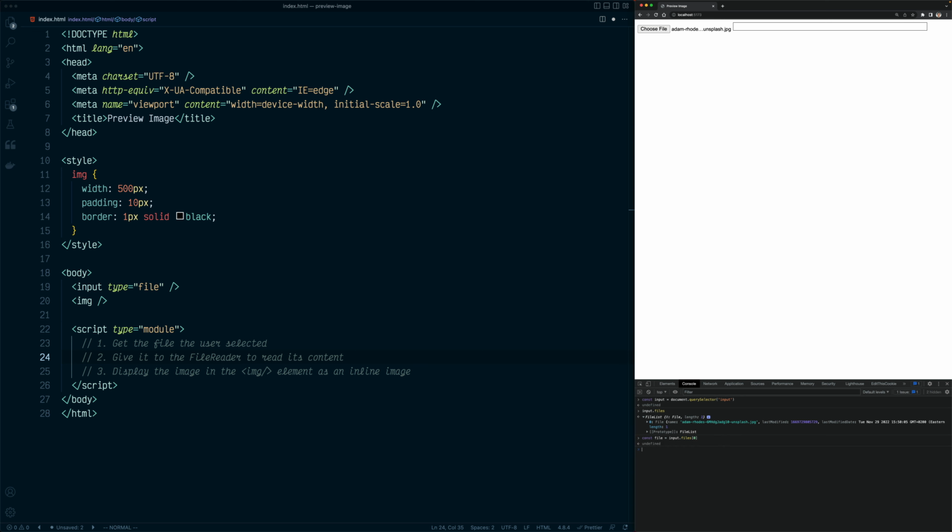Okay, so the next step is to give it to the file reader. So the browser allows us to read files through its FileReader API. And the file reader is just a simple object that we can create like this. So the file reader has a bunch of methods to read files, but the one we need here is the read as data URL. So we would call read as data URL method on that file like this. And that method takes the file as the argument. And we already have that, so we can just pass it here.